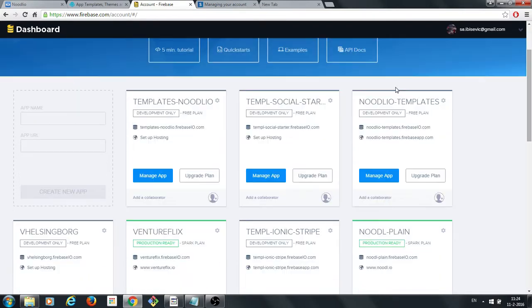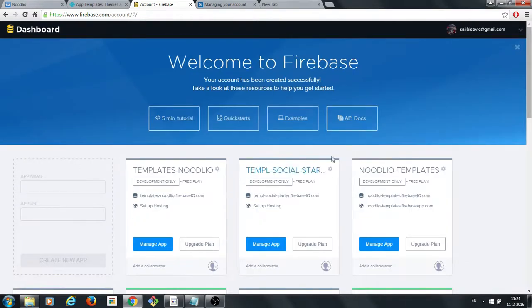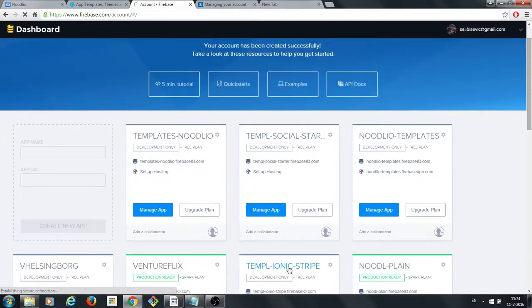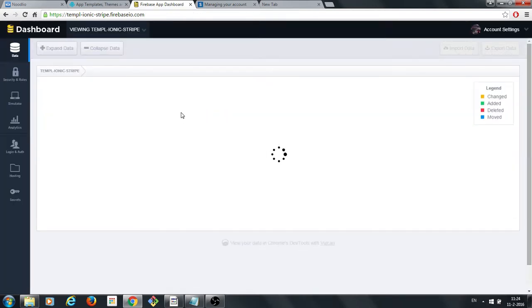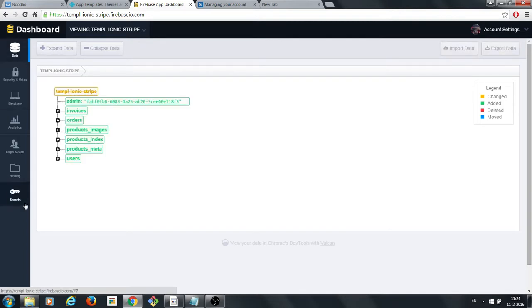So what you can do is add an app name, add an app URL, and create a new app. After you've done that, you go into your app. So let's take the predefined template that I already took. And you enter into your app dashboard.